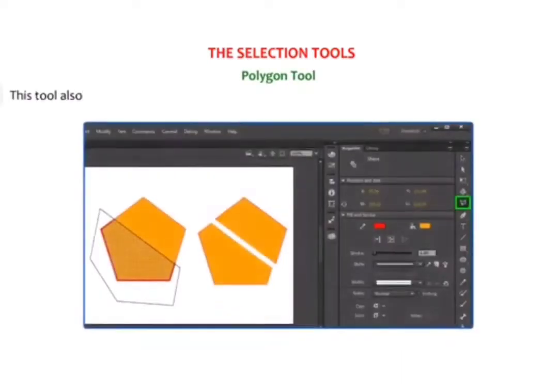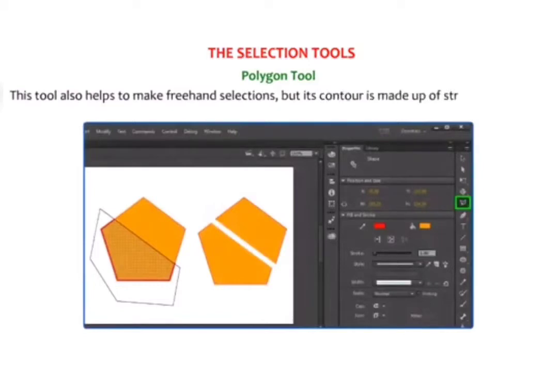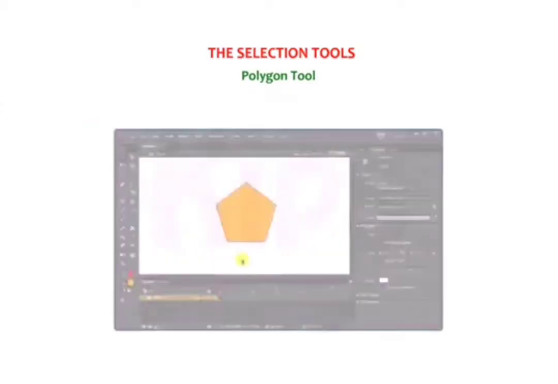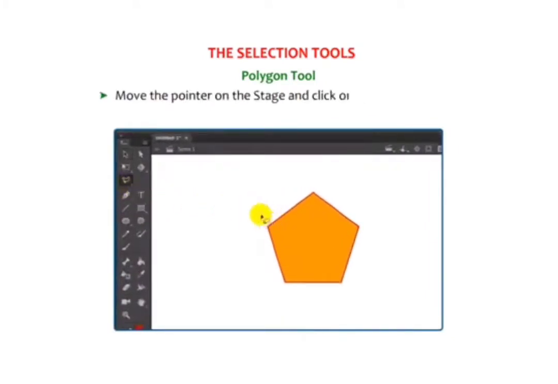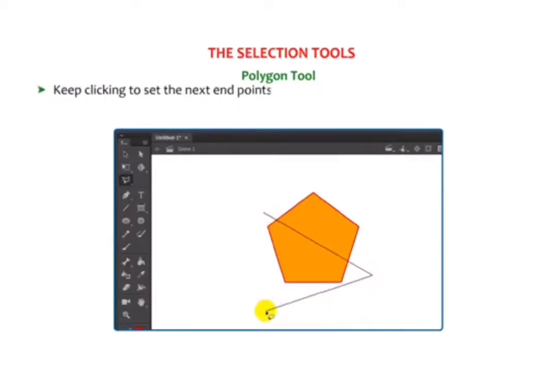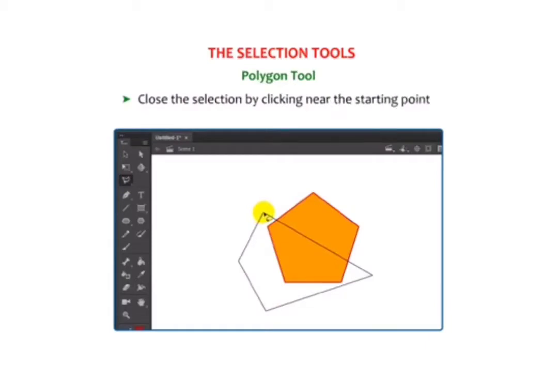Polygon tool, it is on page 76. This tool also helps to make freehand selections, but its corner is made up of straight segments. Click on the polygon tool. Move the pointer on the stage and click once near the object. Click at the position where you want the first straight segment to end. Keep clicking to set the next endpoint of the subsequent segments until you reach your selection. Close the selection by clicking near the starting point. You can see here the effect.